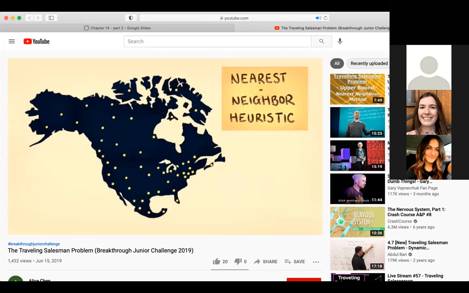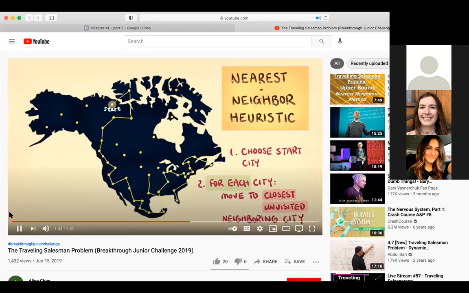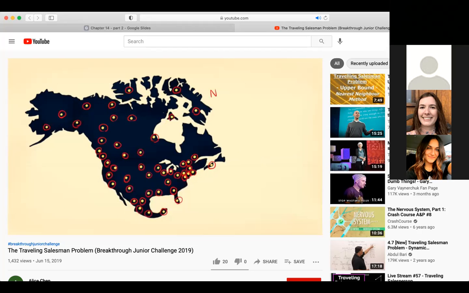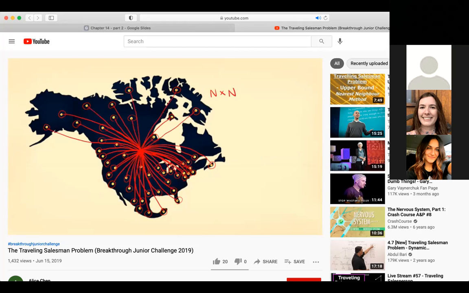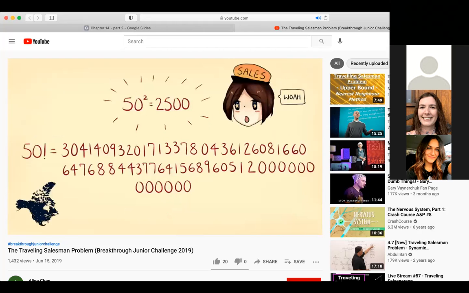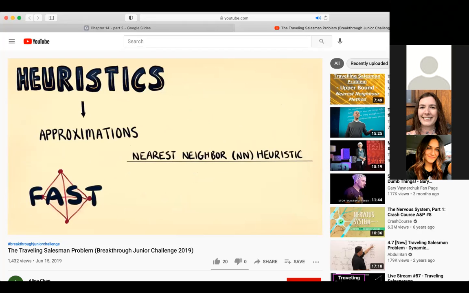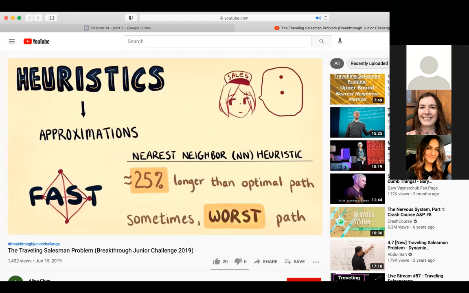A simple heuristic is the nearest neighbor heuristic, which starts at a random city and always chooses the closest, unvisited neighbor until we end up back at the start. Using this, we only need to go through all of our cities once, and for each city, check all of its neighbors once, so the worst case performance is n squared, or only 2,500 steps for 50 cities. A lot better than our previous monstrosity. Ultimately though, heuristics only approximate solutions, and while nearest neighbors is extremely fast, it's not very accurate. For some cities, it even gives the worst possible path.